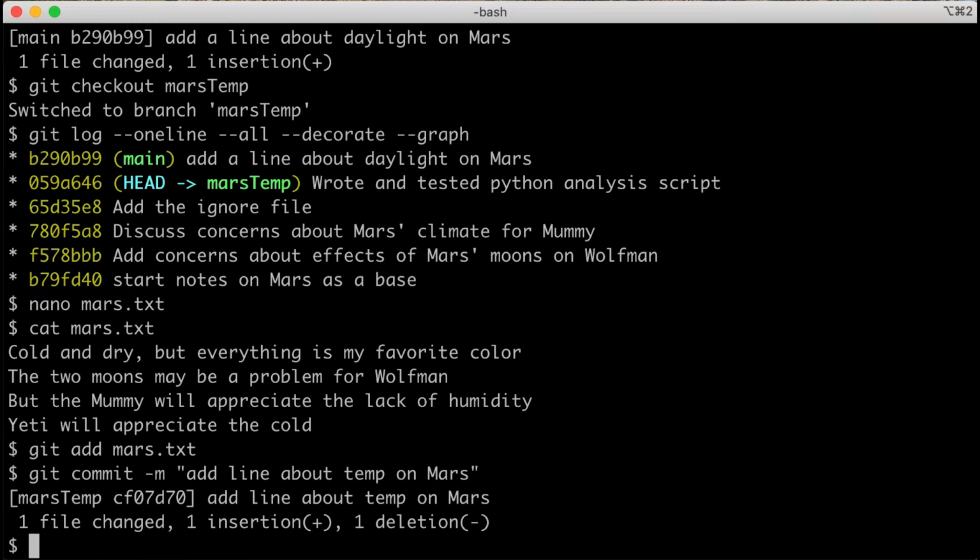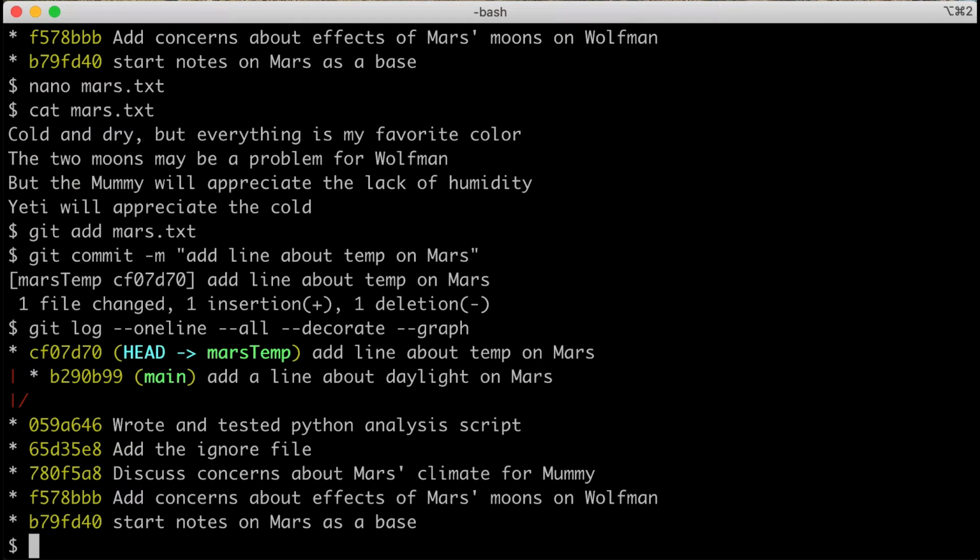All right, let's look at our git log again now. So I'm going to hit the up arrow until I get back that git log 1 line command again. So now I can see that my branches differ on their last commits. They have all the same history until that last commit where main has a line about the daylight and Mars temp has a line about the temperature.